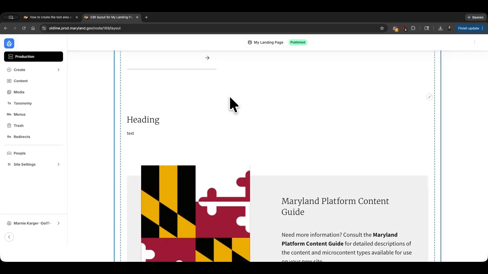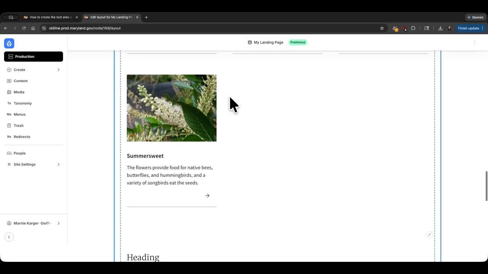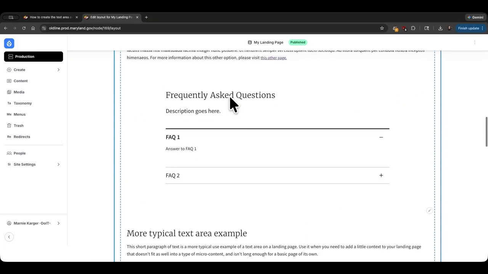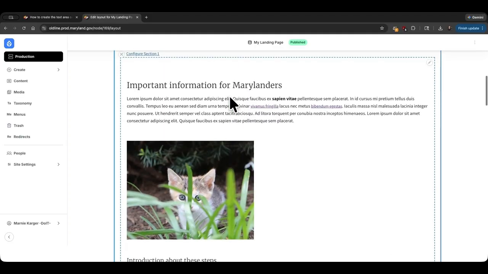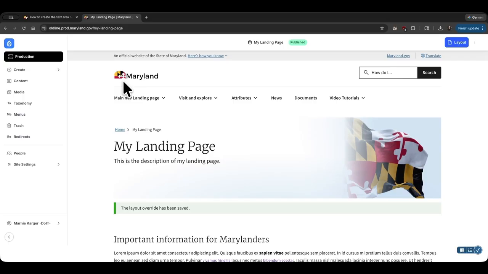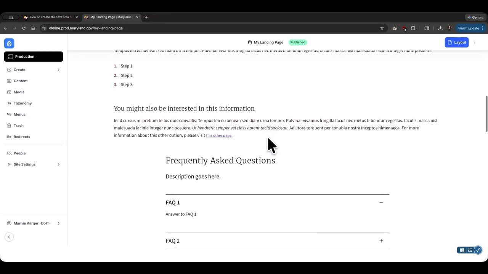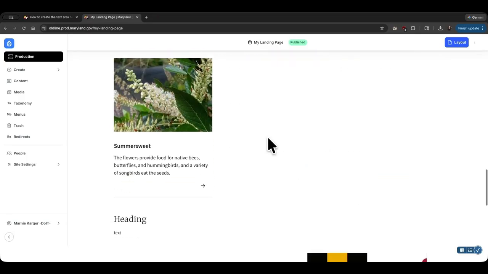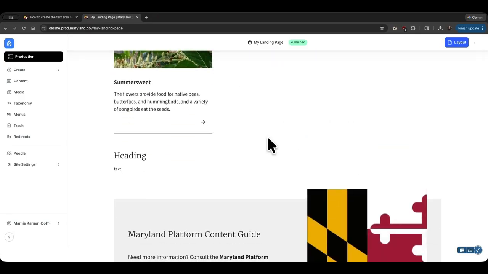To save this work, I must scroll or go back up near the top of the page just under the main heading and select the Save Layout button. Doing so will also bring us out of the layout editor to view the new landing page, and we can scroll or go down to see the new text area as it appears on the page.